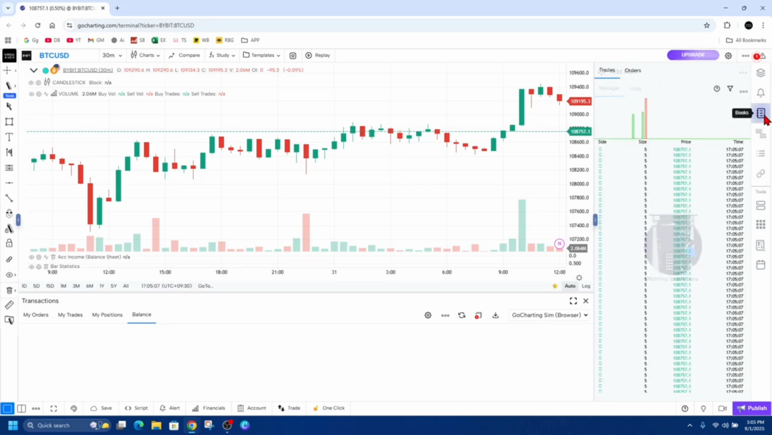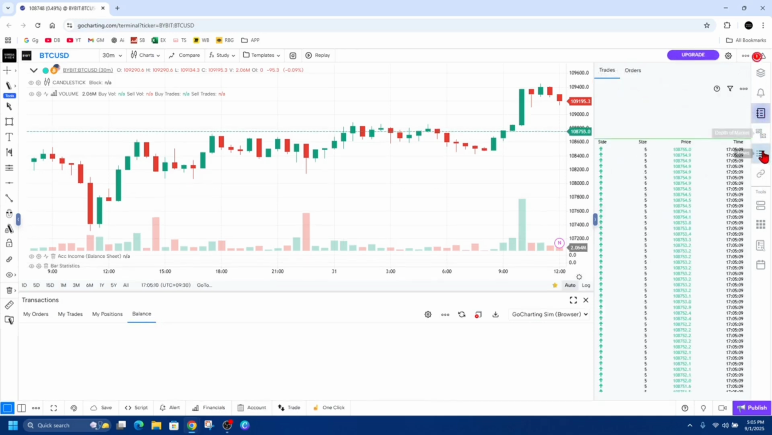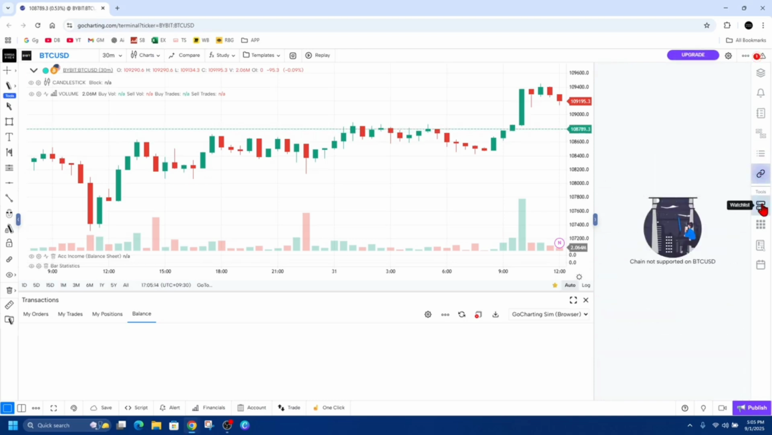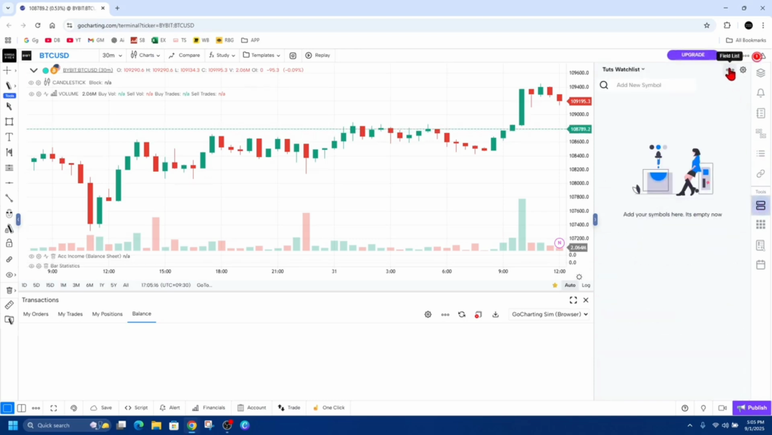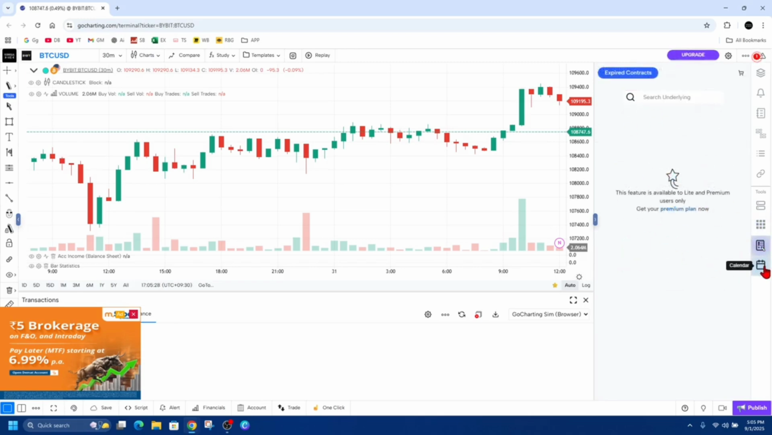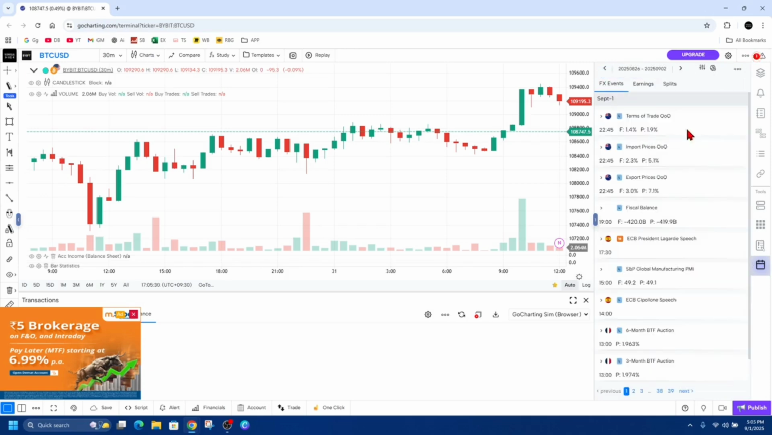Keep scrolling down. We've got books here. We've also got depth market, news, option chains, and now under tools, we've got our watch list where we can add some watch lists by adding here. You can add your symbols here. It's empty now. Also, we've got brokers. Connect to brokers if you like, so you can log into your broker for live trading. Also, we've got expired contracts, and next to that, we've got calendar.